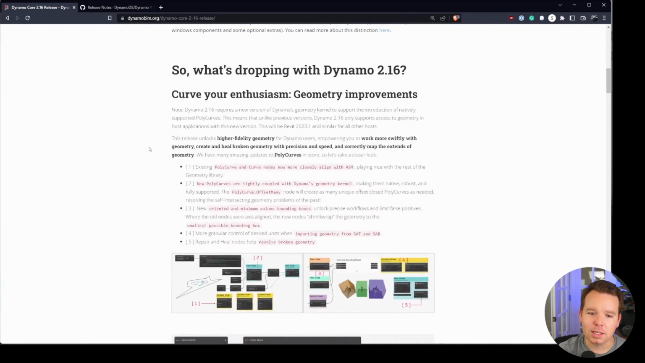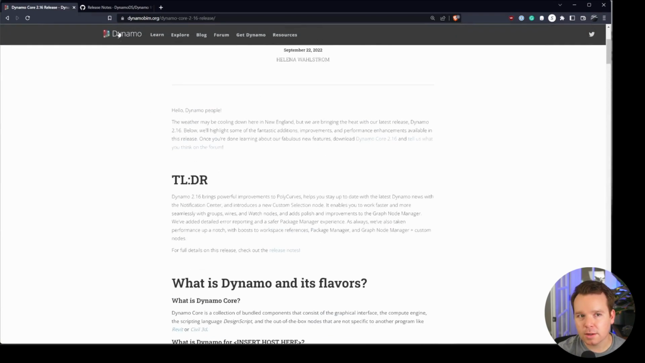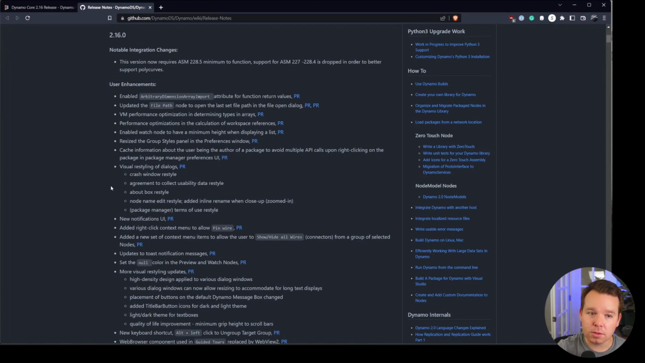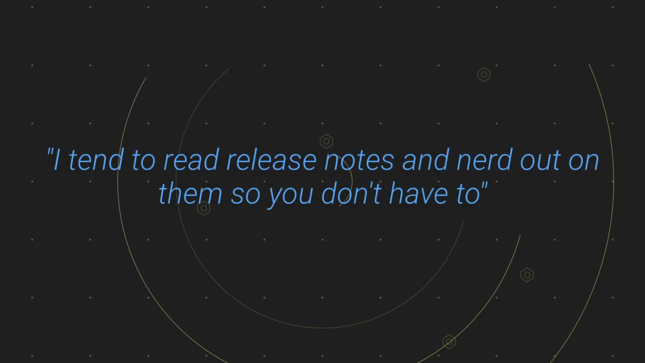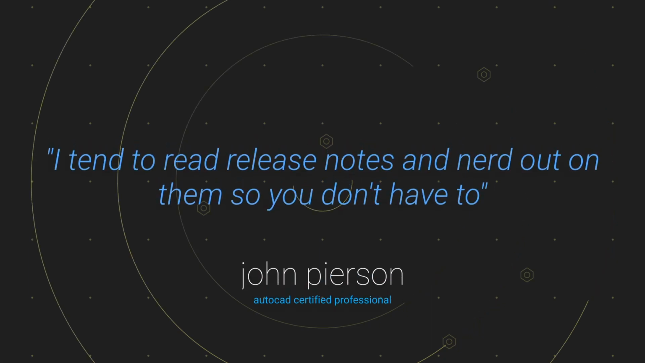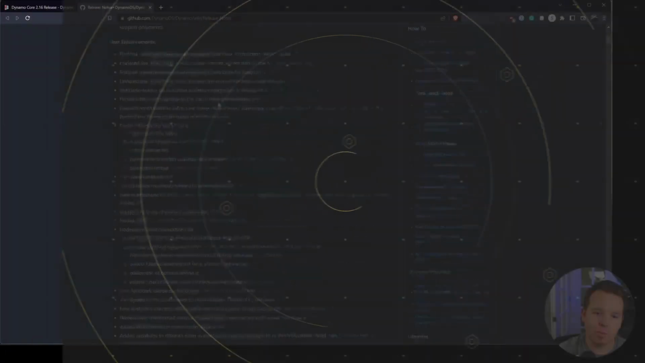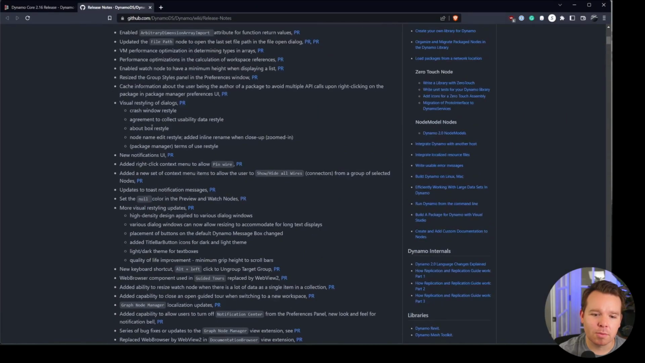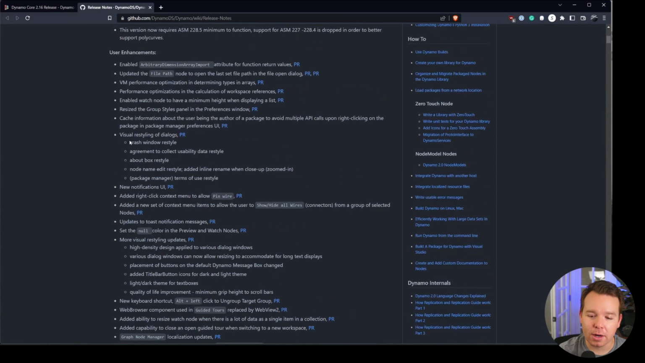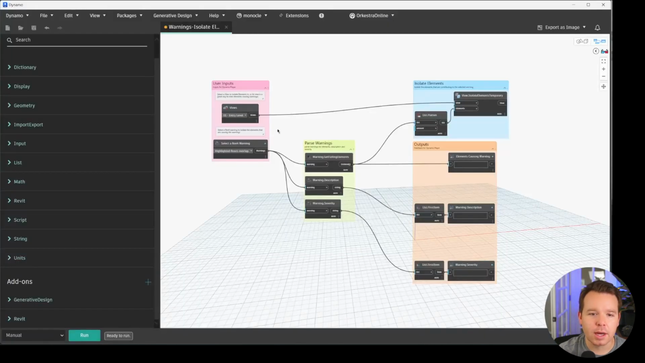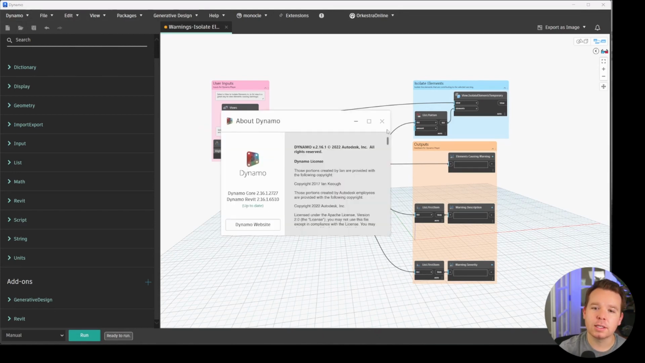Kind of an interesting thing as well. In addition to this is the blog post that summarizes everything, but the release notes actually have it broken down quite a bit more. So I tend to read release notes on GitHub. I just kind of nerd out on these. That way you don't have to, so you're welcome. But we are going to cover some of the features that I think are most exciting in here as well. So let's open up Dynamo within Revit. And if we go to Dynamo About, we'll see that we have the latest version that is 2.16.1.